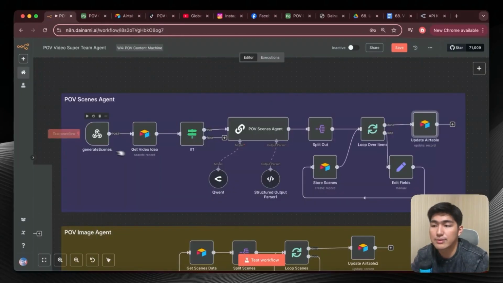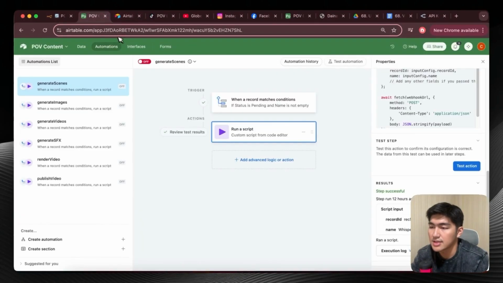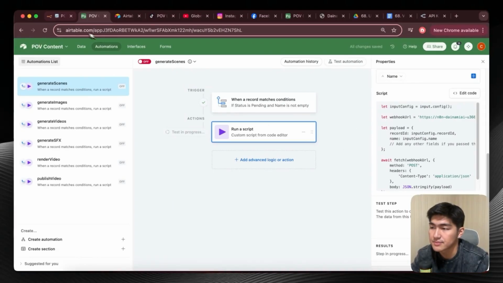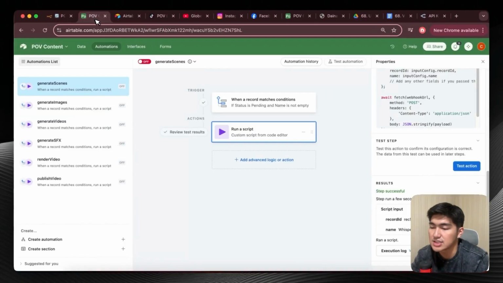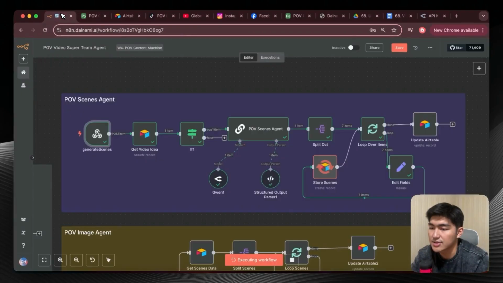So to show you how the webhook actually works, I'm going to click test workflow over here. This is now set to off, but once I set it to on, it will actually automatically run without having to test it. But since we're testing it out, I'm going to click test action. If you go back to this workflow over here, you can see it actually triggered this scenes agent to create the scenes for us, right? And this is triggered from the Airtable over here. So let's go back to n8n to see how this works.